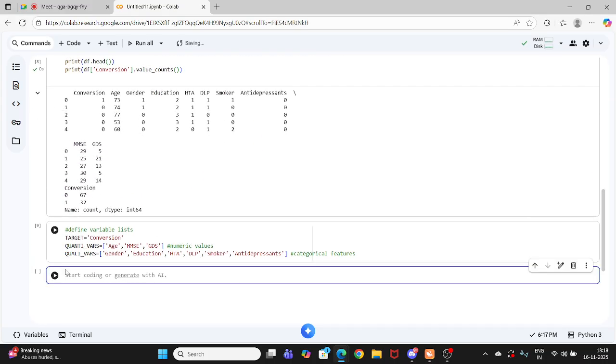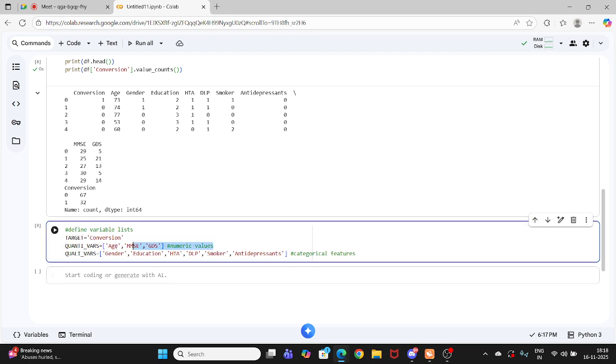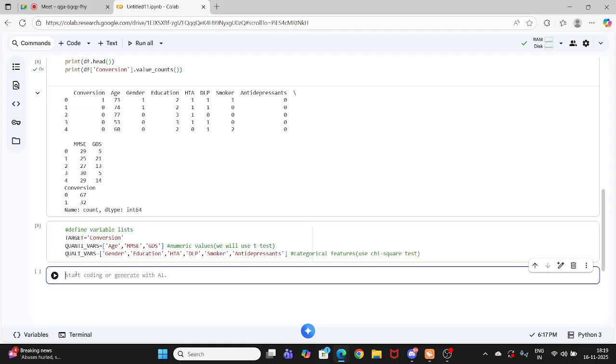We have to use different functions on these and on those, because these are numeric values, so we will use the t-test. And since these are categorical features, we will use the chi-square test. So these are different things. I'll tell you later on. Obviously I cannot explain everything now, because it took me a long time to learn all of this, and it'll take a long time for you also. So this is the t-test.